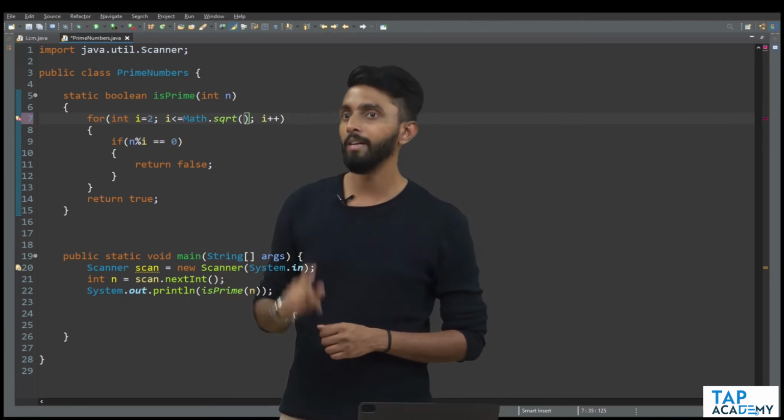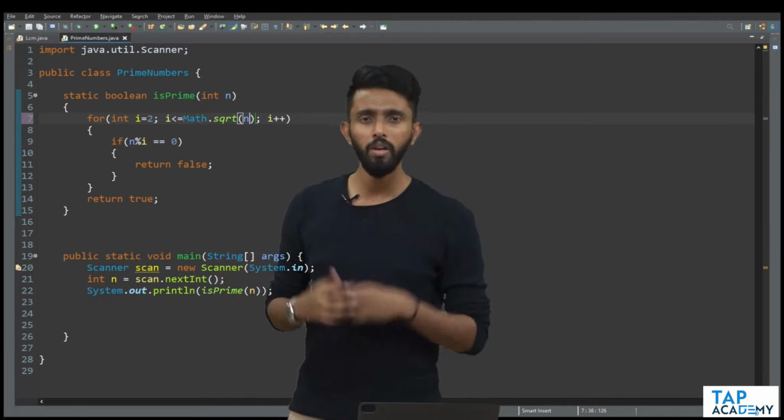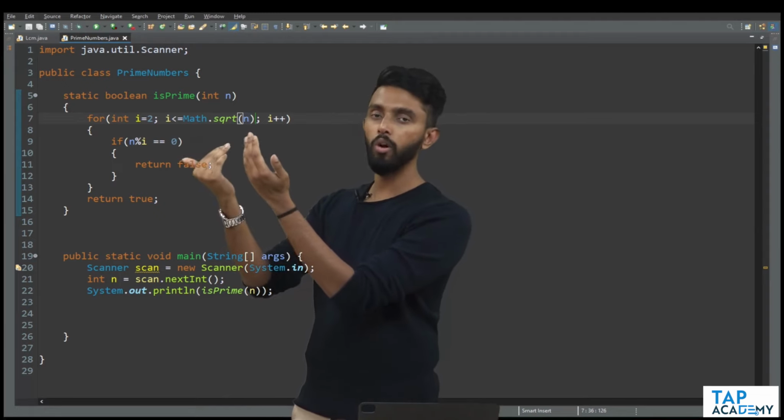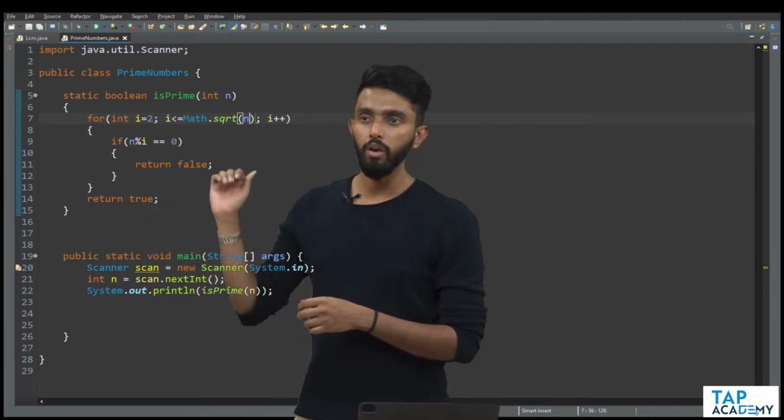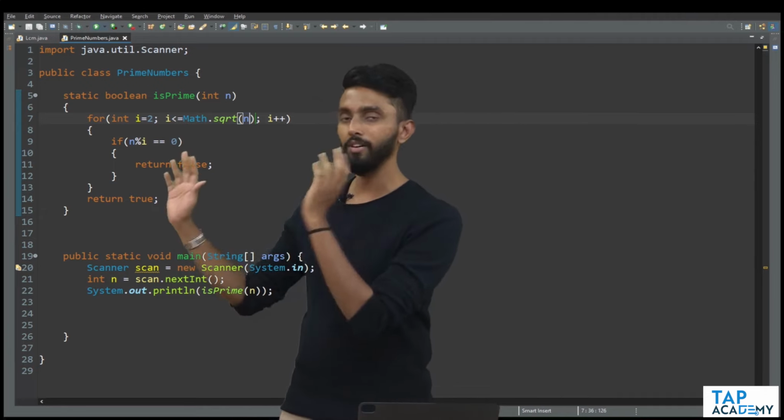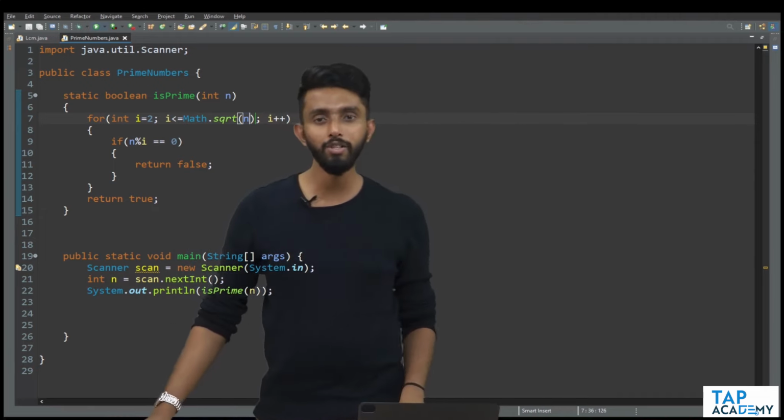Square root of what? N. That's one way to do it. If you want, you can define the sqrt function on your own, and you can always call that function. Anyways, will this work and will it actually give me the desired result? Let's execute and check it out.